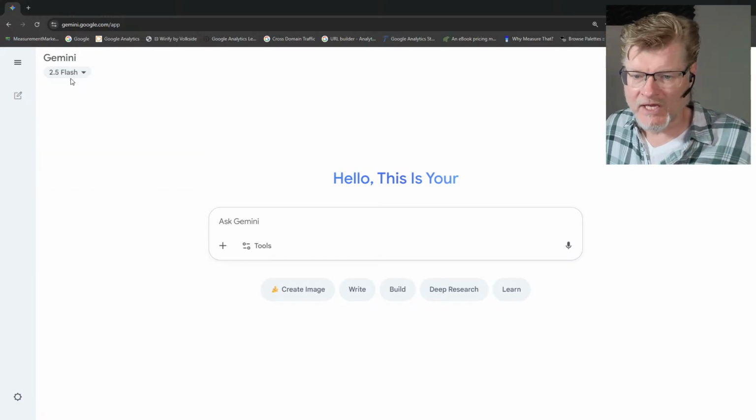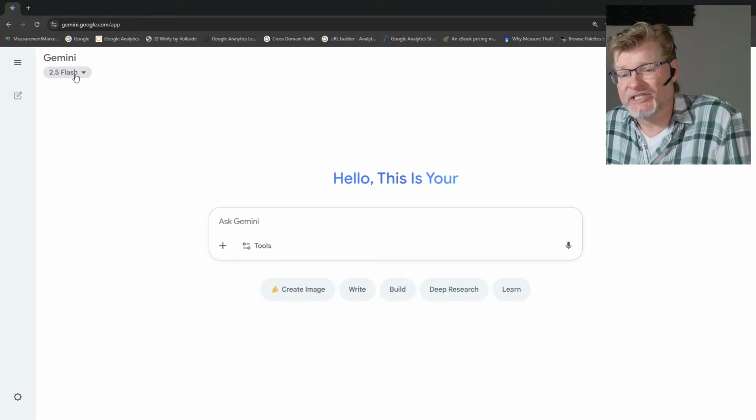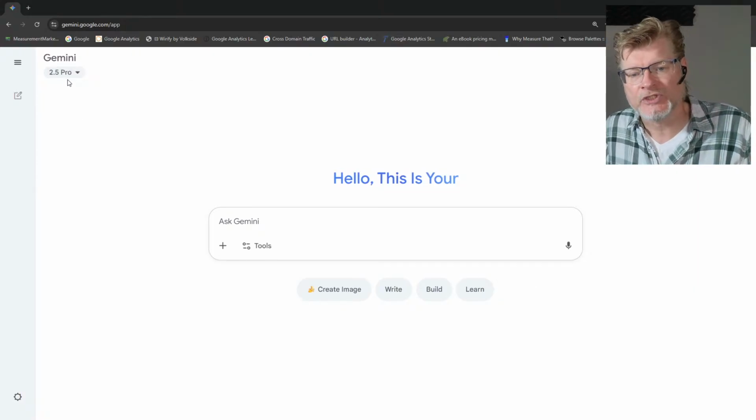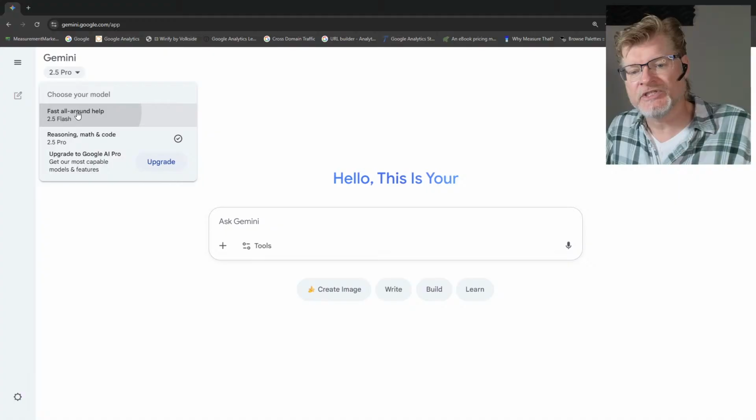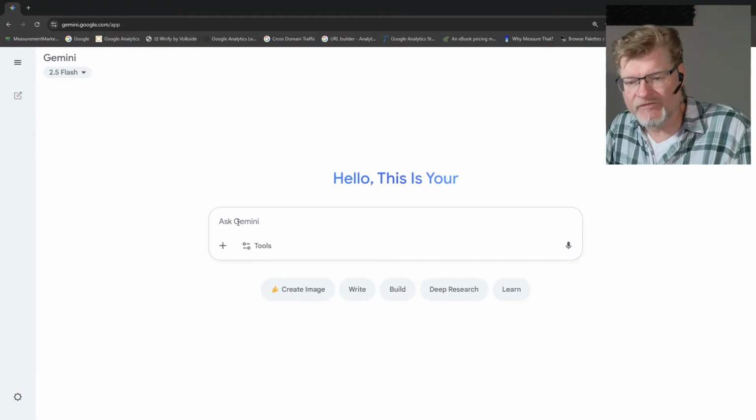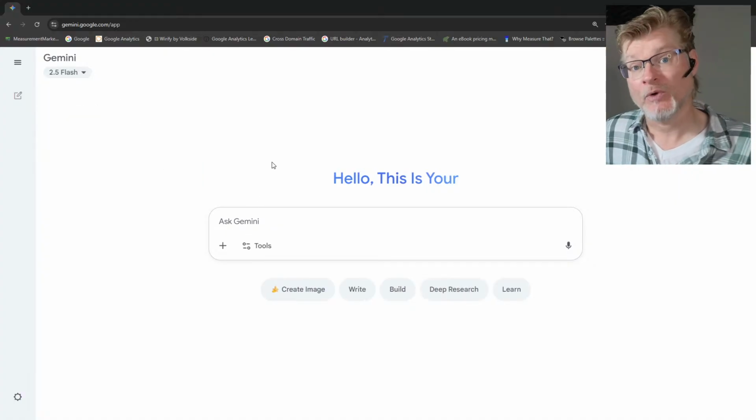So keep the little free version. I don't change this typically, but if it ever showed Pro, it'll show Pro. See that up here? So it should always just look like Flash. Flash is the fast one. Flash is the one that's cheap. The free one that you don't have to pay for.